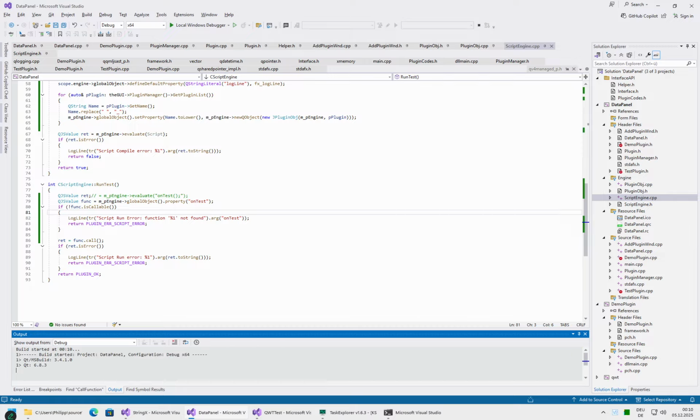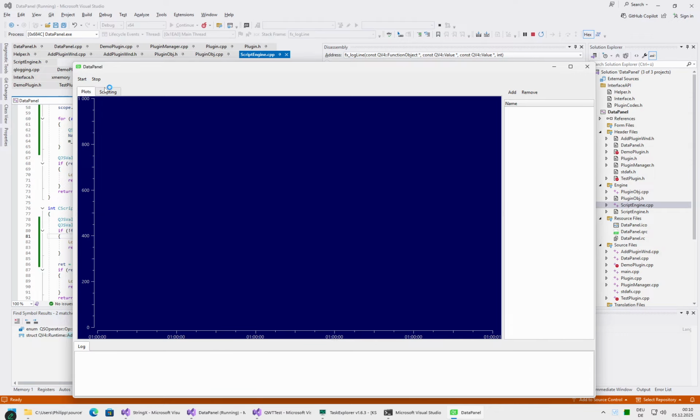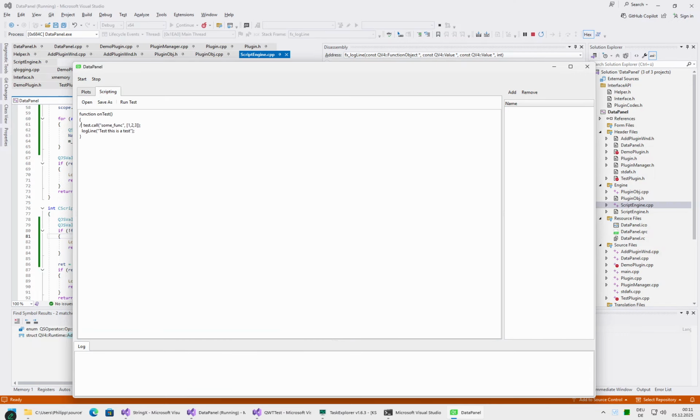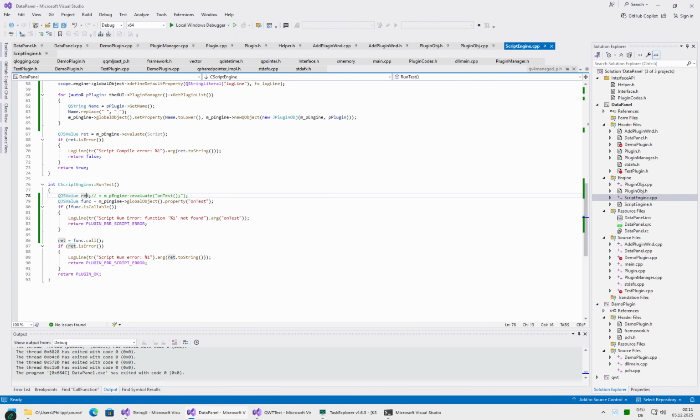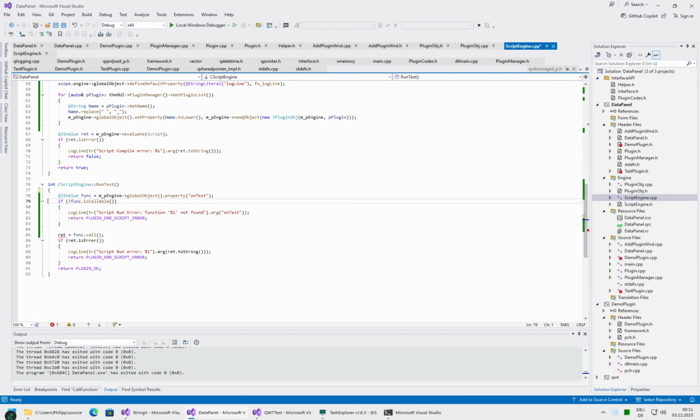Okay, let's see if this still works. So we have our script. We comment this line out since we don't have the plugin loaded. We then just press run, and it runs, so it executes the log line. And this is a more elegant approach than using eval each and every time. Actually, this can be done even more elegantly like this.